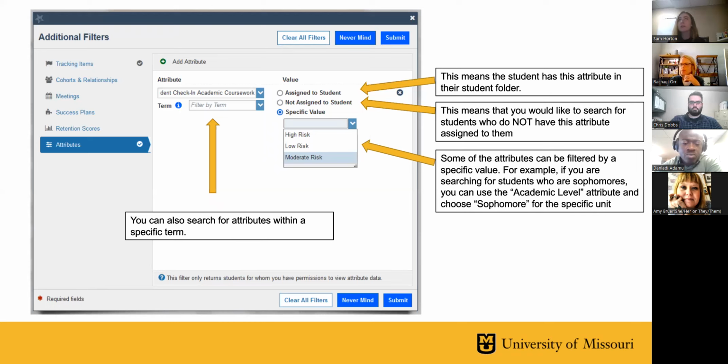So for some of the attributes, we have a case attribute, a trio attribute, an athletics attribute. So what you can actually do is select assigned to student, and that means the student has the attribute in their student folder. And then not assigned to student is that they don't have that attribute assigned to them in their student folder. So they won't see that information in the student's network folder.